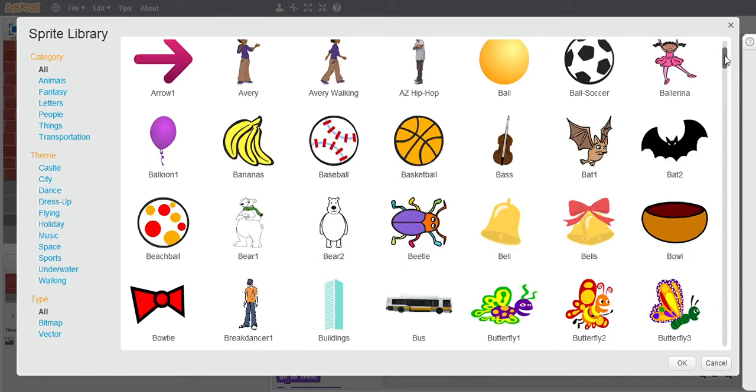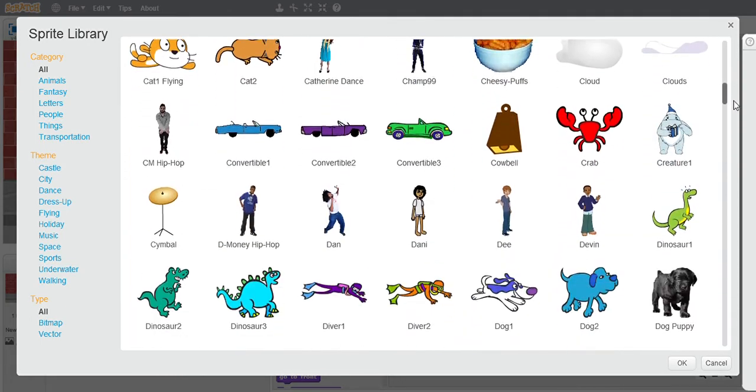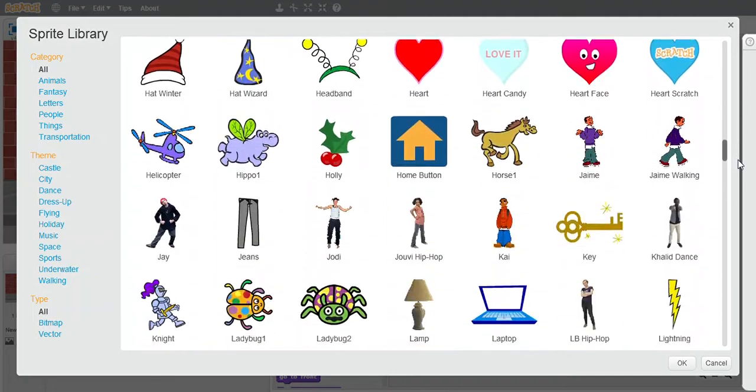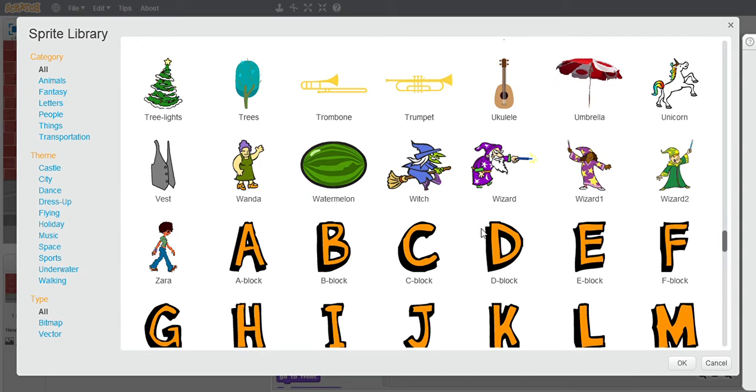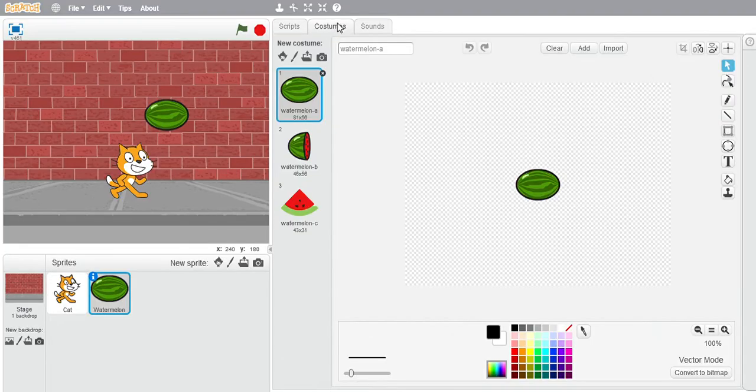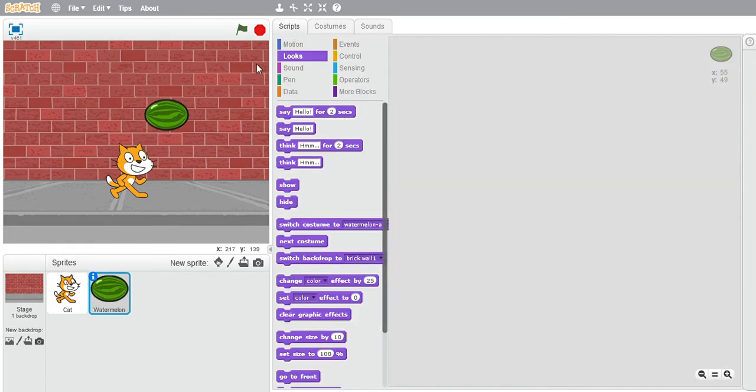Okay, let's look. We should probably just, where is it? You know what? I'm just gonna look for the watermelon. Aha! There it is. The watermelon is right here. Now, honestly, I have no idea. It said costume. Oh, you know what? We don't need these costumes. We just need watermelon A.